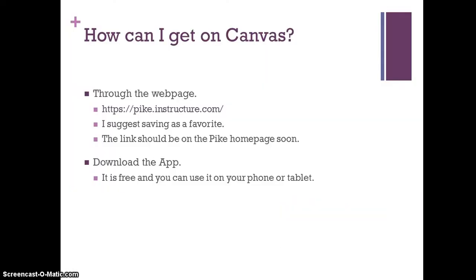So your first question is probably, how do I get on Canvas? Well, it's simple. You get on Canvas through the Canvas web page. Pike has its own Canvas web page. So if you've used Canvas in the past, you need to log into the new Canvas web page through the Pike portal. The website is, you can see right here.